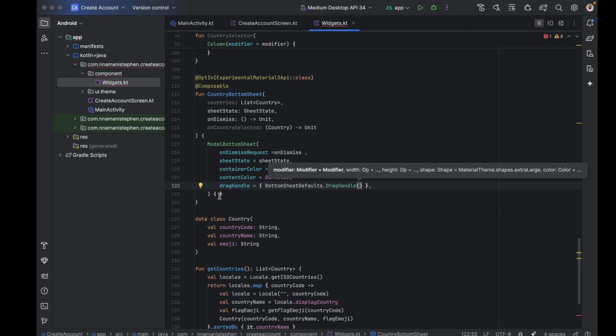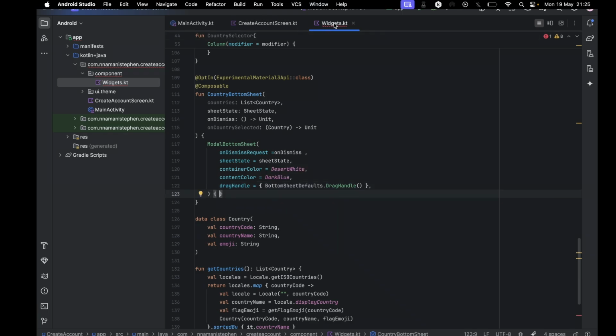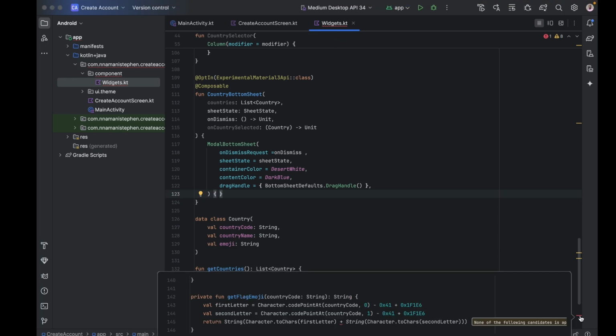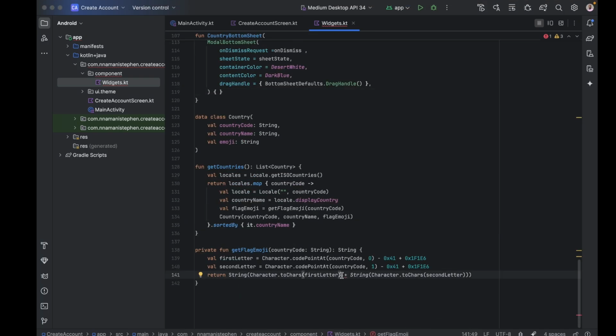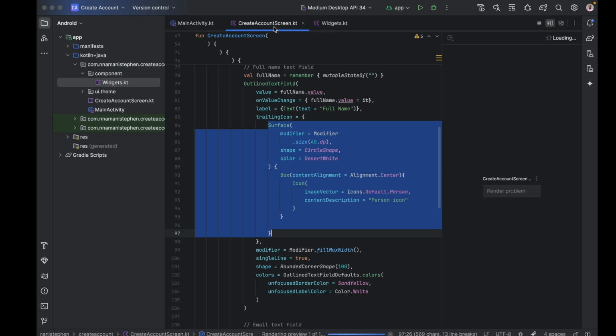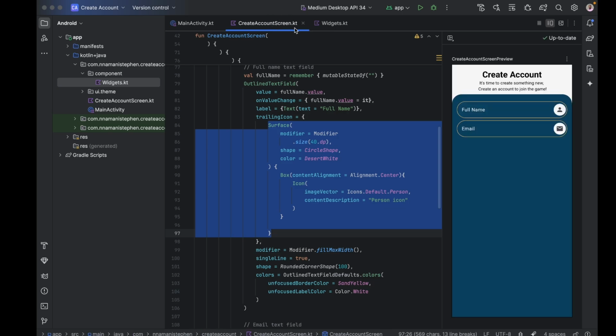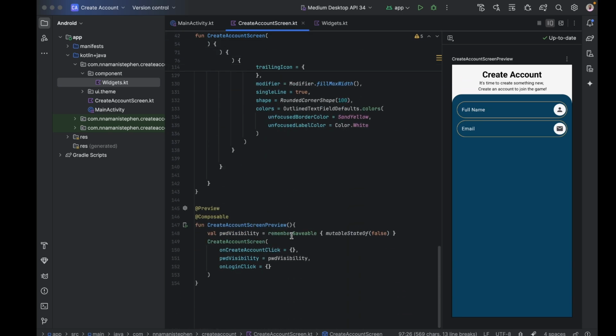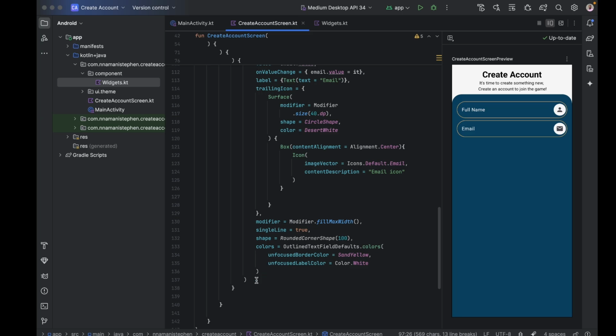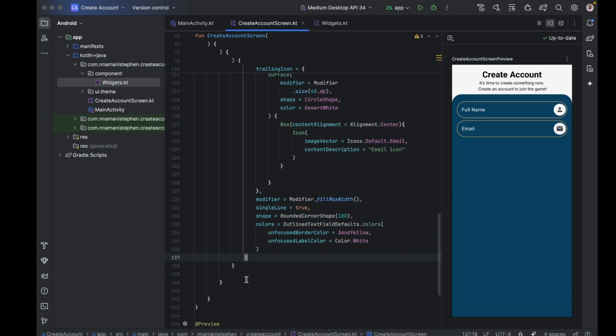So let's quickly call that. I think I have some error here. I think I'm supposed to close this off, then remove this. That should be fine now. So if we go to our create account here, we can call this country selector here under the email outline text field. Is that, yeah? So under the outline text field, let's call our country selector.